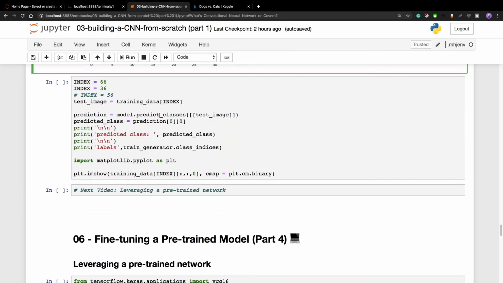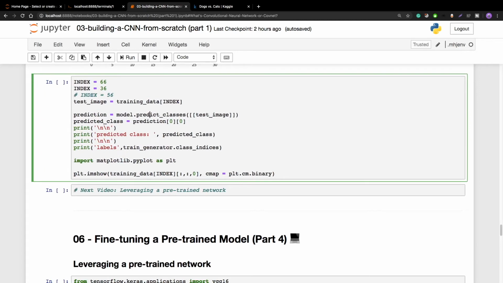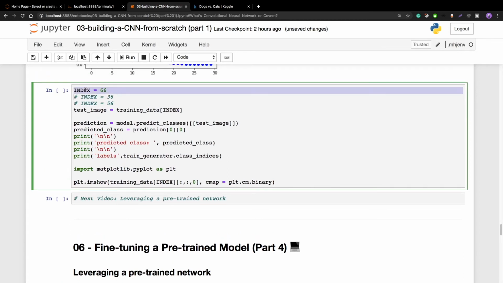Before we conclude this video, let's go ahead and get some predictions from our model. Let's choose the image on 66th index from our training data. We'll call it test image. We'll pass the test image to the predict function called on our model, and this would return us predictions. Over here we are fetching the predicted class. Next we are also going to print the mapping of cats and dogs. Lastly, we are going to display the image on the screen.